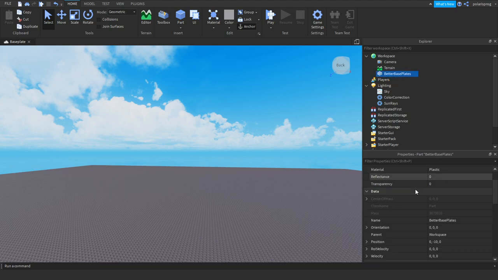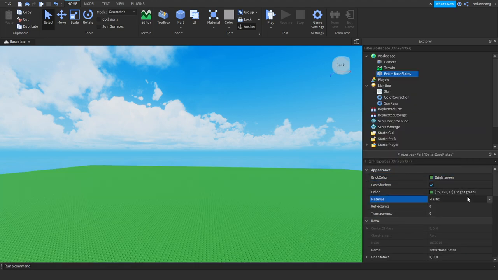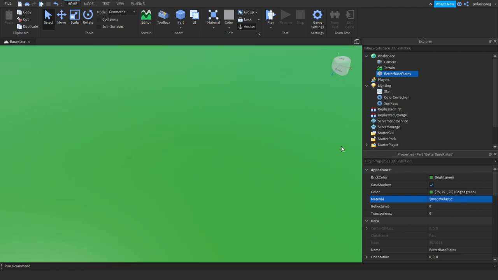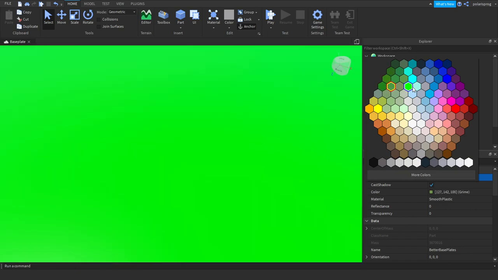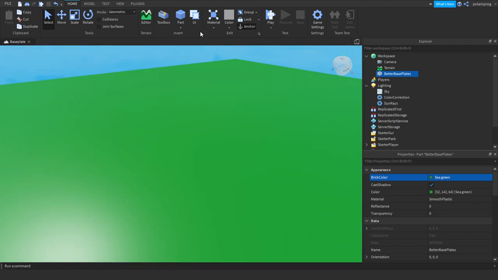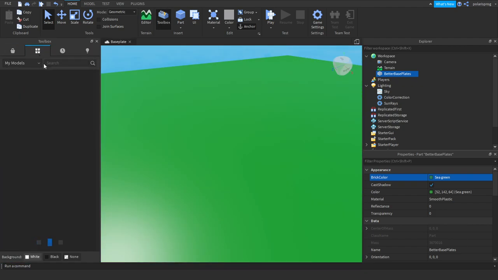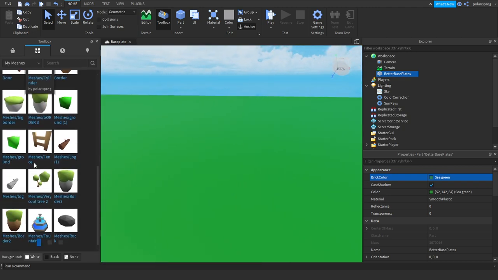Now I'm going to add a quick little map, not a real map, just for the tutorial. Let's make this smooth plastic, and let's make this like a nice green. Oh my god, that's way too green. I'm going to go to my meshes, some models that I made. Well, I made them by following tutorials.